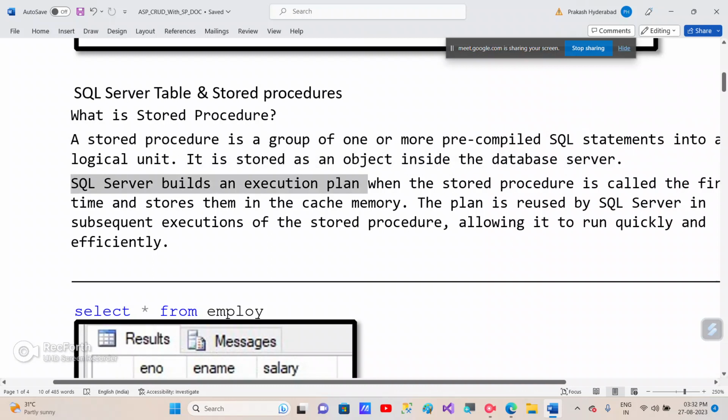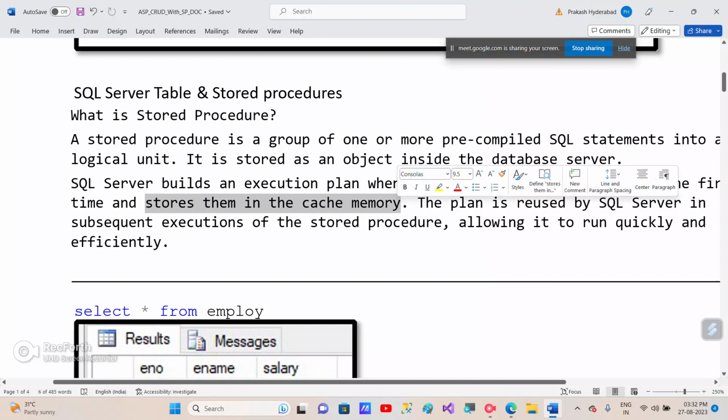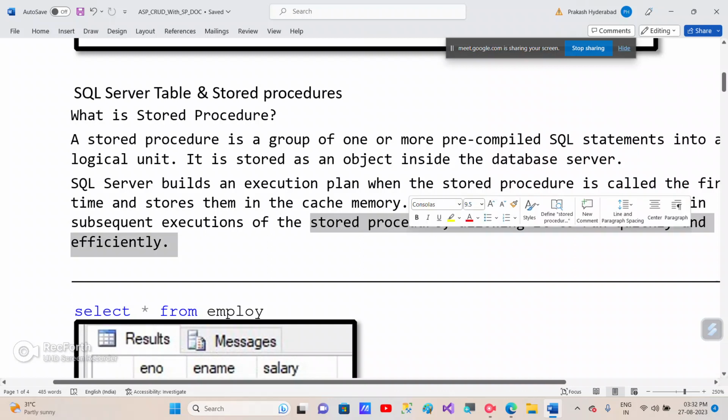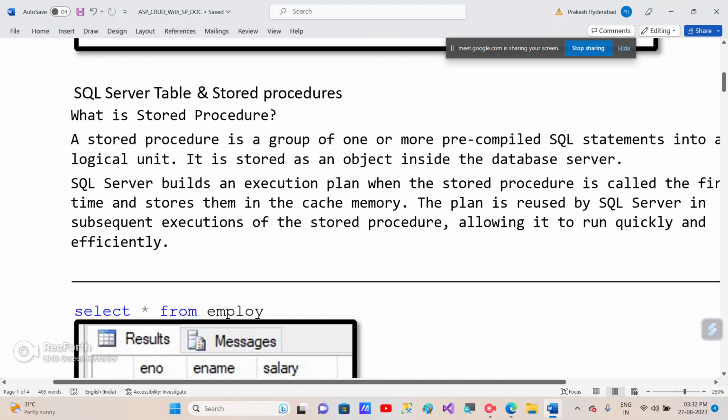SQL Server builds an execution plan when the stored procedure is called for the first time and stores it in cache memory. So this plan is reused by SQL Server whenever we execute it later on. If you call it later on, the same execution plan will be executed every time, so it is faster than normal.